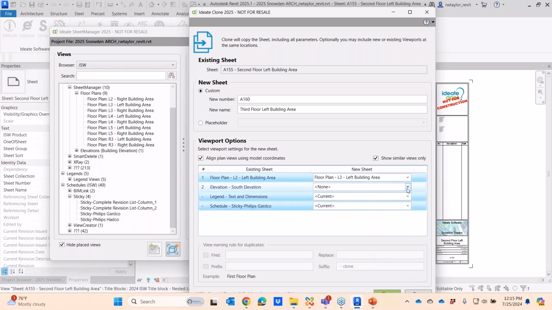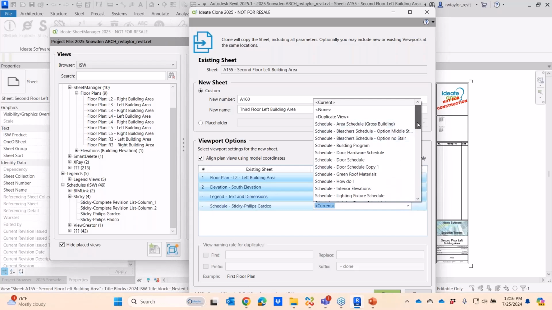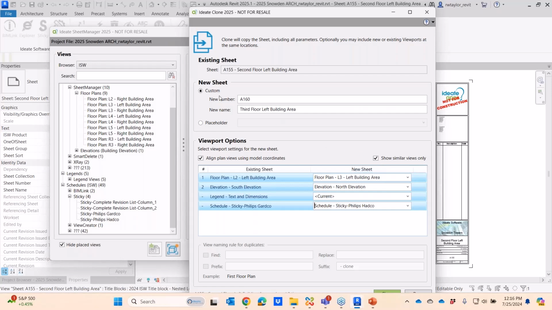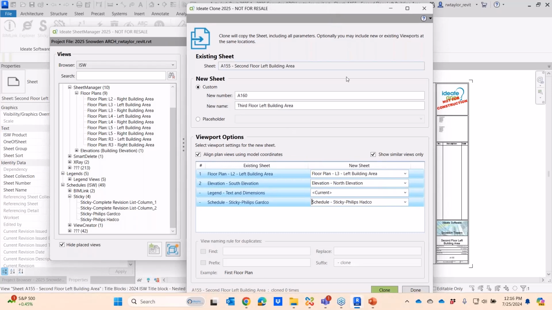And then the south elevation, I'm going to swap it with the north elevation. And then legends and dimensions, again, legends, I'm just going to say current, meaning that, yeah, duplicate it on this sheet too and show it to me. The same thing can happen to that Philips Guardco, but I actually have a different one that I'm going to swap it with. So we're going to say that we want it to be a Hadco. So basically, I've specified a new sheet number, a new name. I'm basically saying swap these viewports, but notice this little tick mark, align plan views using model coordinates. So it's going to keep those plan views aligned, again, based on their model coordinates.